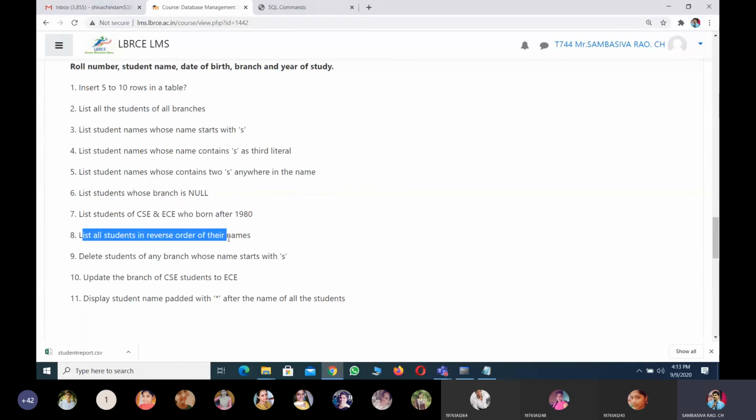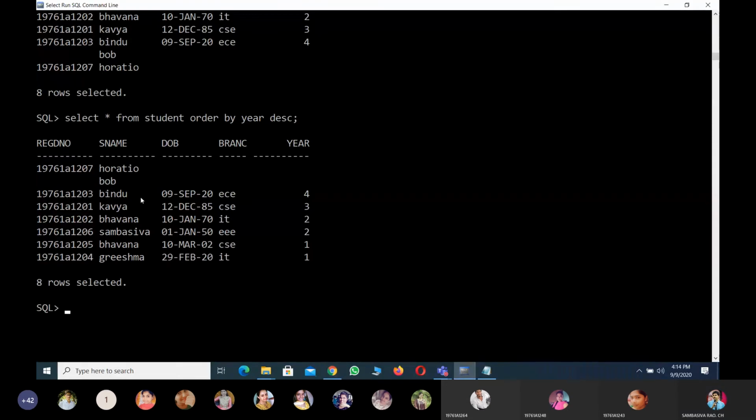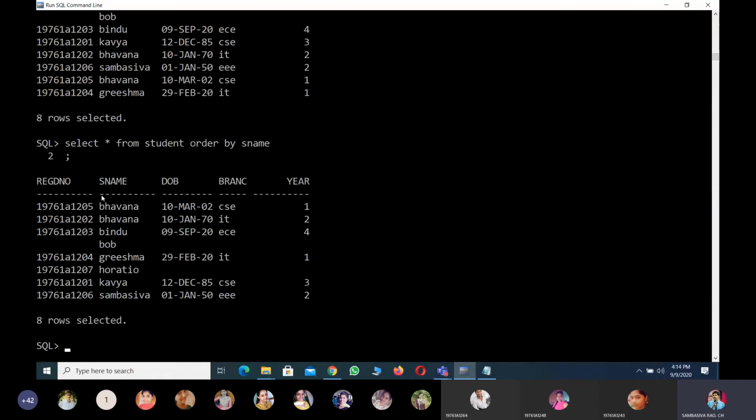List the student names of students in reverse order of their names. Reverse order means student names in decreasing order, DESC. Ascending order means select star from student, and if I use order by S name, all the student names come in ascending order, starting with Bhavana.